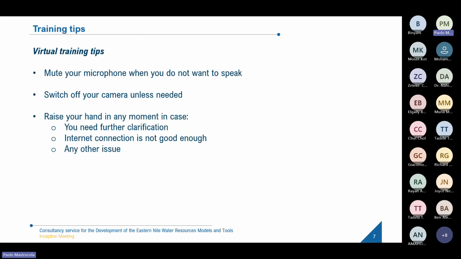to the last slide, just to remember some virtual training tips. Mute your microphone when you don't speak, switch off your camera, and just raise your hand. You push the button, you raise your hand at any moment, and if you need clarification or whatever, we try to address the issue in real time.